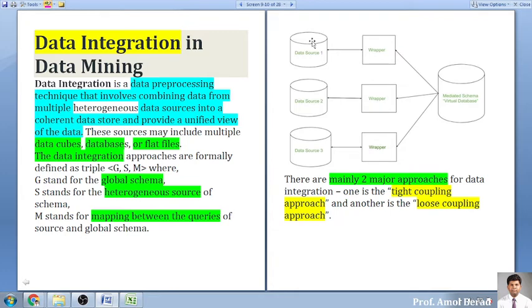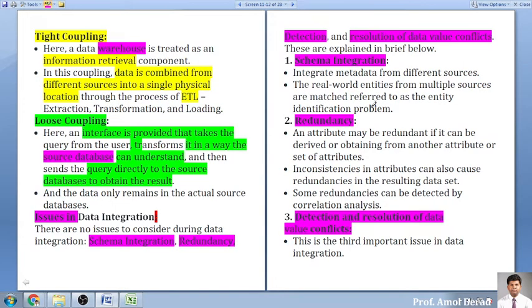So TCS might be using some different data sources, or automobile sectors like Tata Motors can be using another, or Titan and all those franchises can be using some other data sources. If I, as an owner of the Tata group, want to get information from different data sources, it is very difficult because we need to integrate these databases. So in this situation, the problem is related to schema integration, redundancy of the data, and third and most important, the detection and resolution of data values.